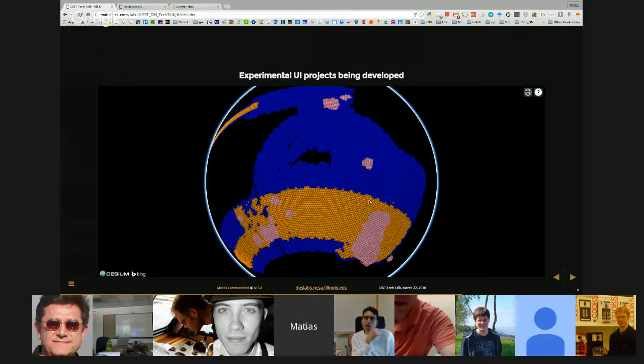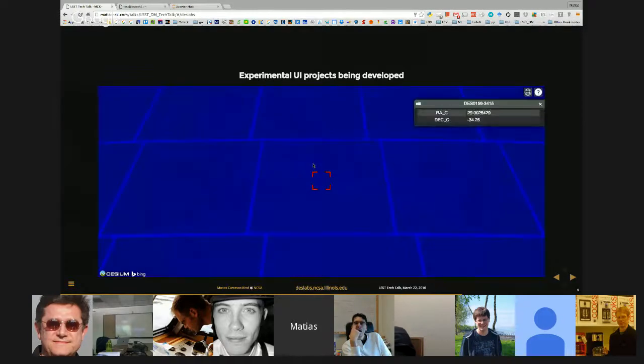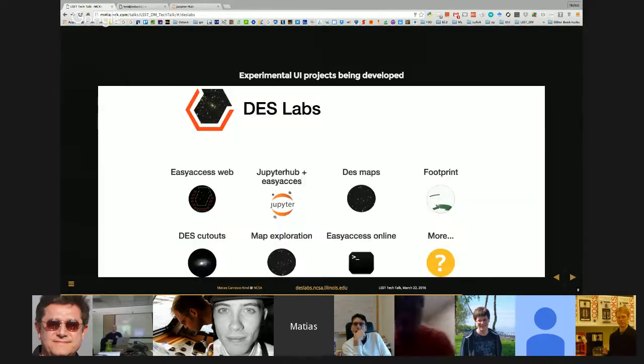Okay. So different colors are different years. The pink is the SVA, orange is the Y1, and the blue is the Y2 data. So the idea here is that you can click on one of the tiles, and eventually you can actually access the tile with some other interface, but we haven't gotten there. But so there's that.